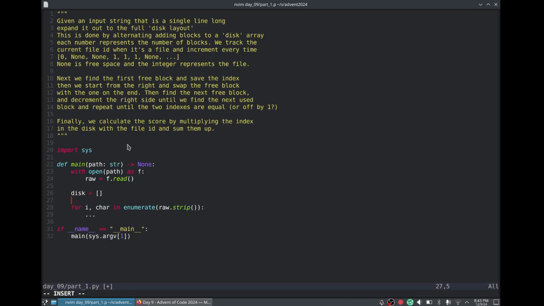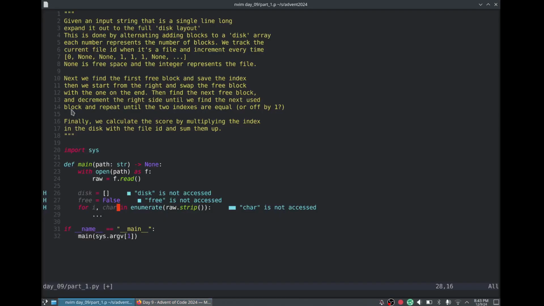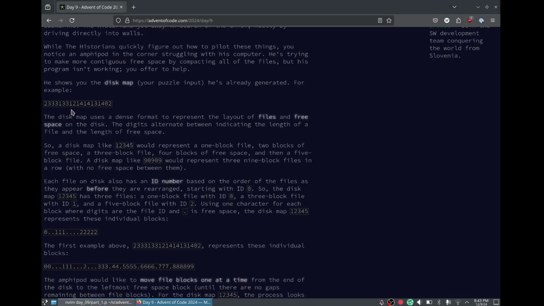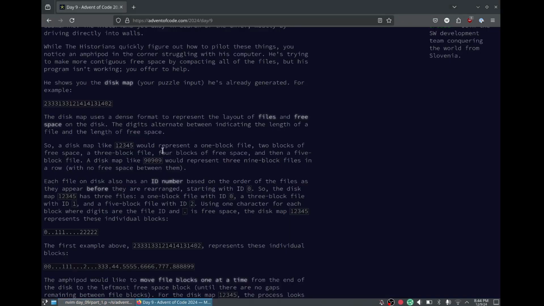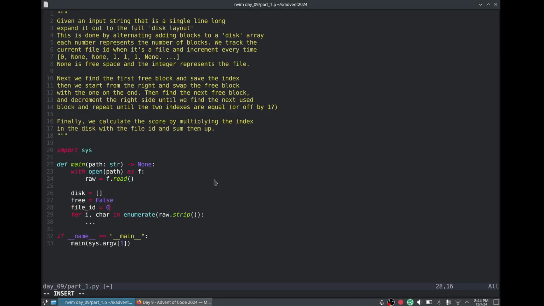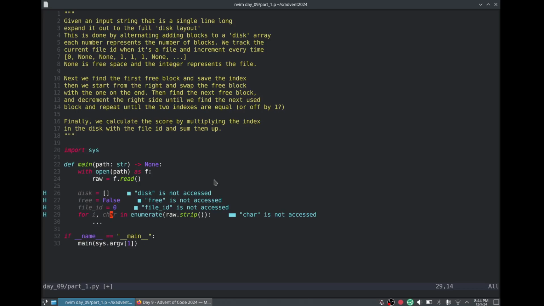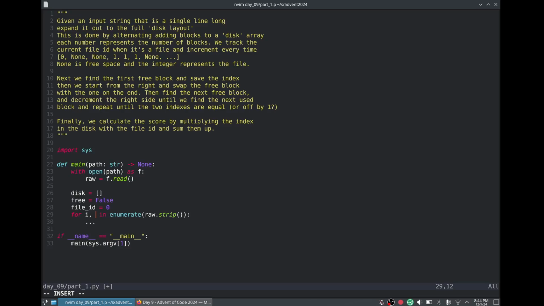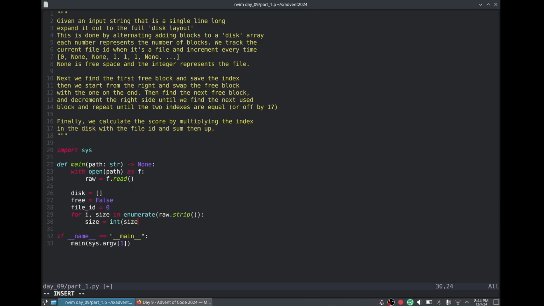Disk is equal to this, and then we're gonna flip-flop free equals false. So 2 says we put 2 here, int disk map. So we have files and free space. Okay, there's also an ID. File ID starts at 0. This isn't the character, this is like the size basically, right? So size equals int size.